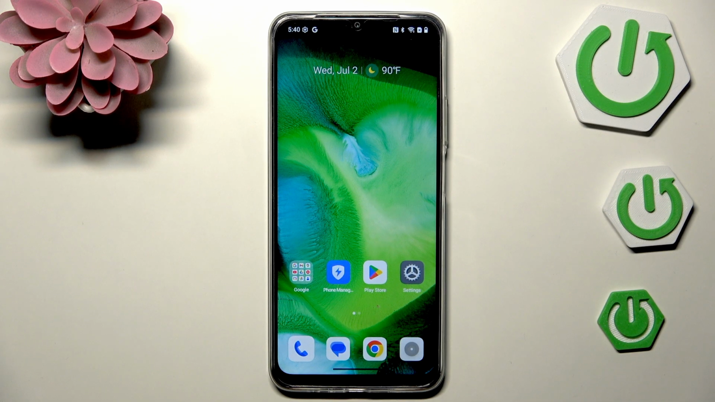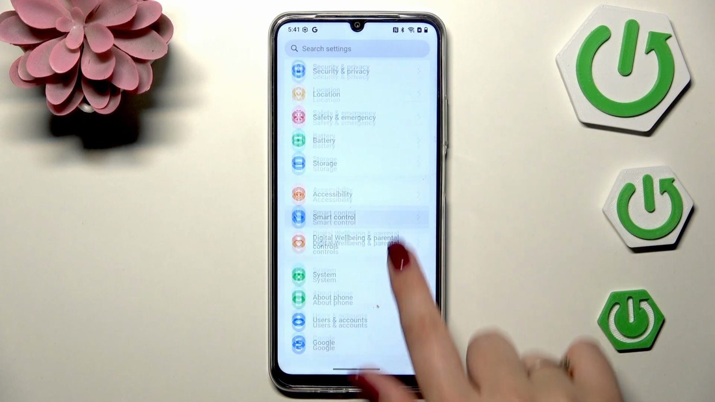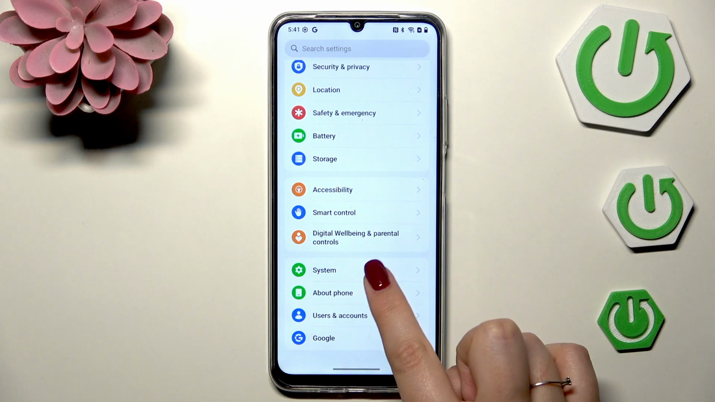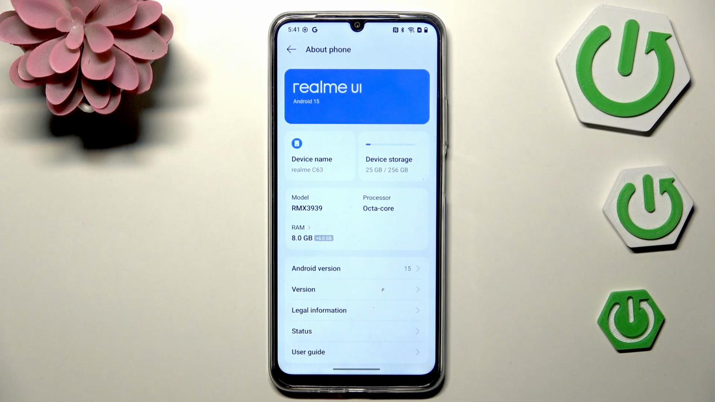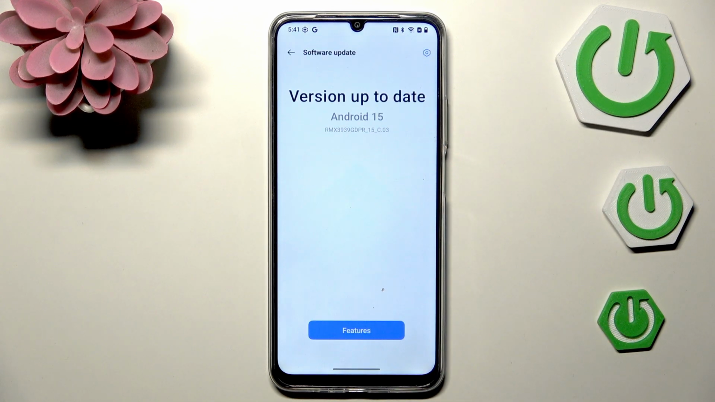And the last thing is to actually check your system update, because sometimes your system also might affect the apps and the opening and the process, etc. So to do that, again, make sure that you've got the internet connection, go to the settings, and here we have to scroll down to the very bottom to find About Phone and tap on this REALME section. And now your device will basically check for the updates. In my case, everything is up to date.